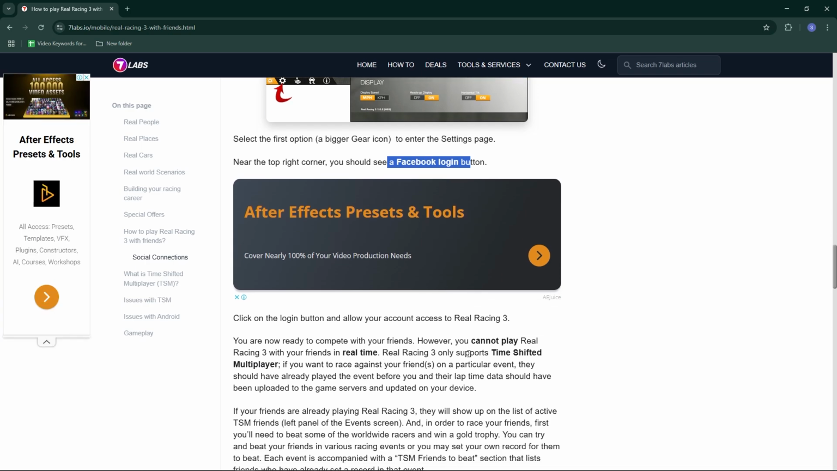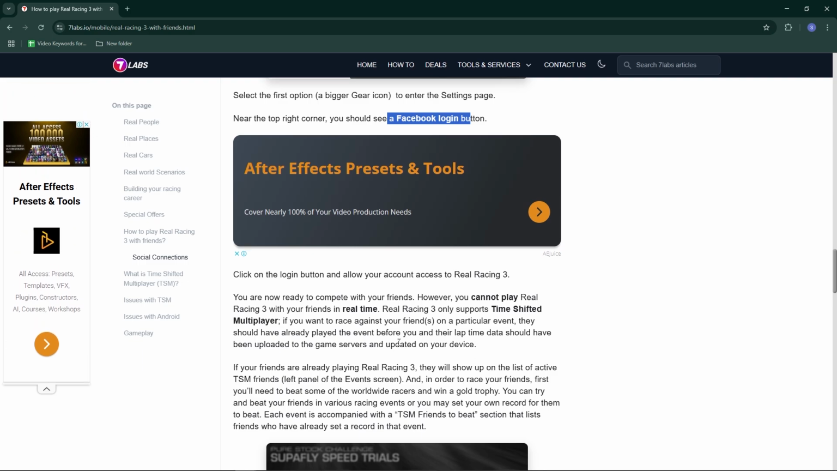Now, head over to the left-sided menu in the game. Tap the online option to access multiplayer features. Now, tap on Invite Friends.